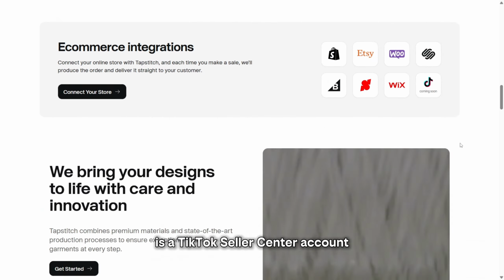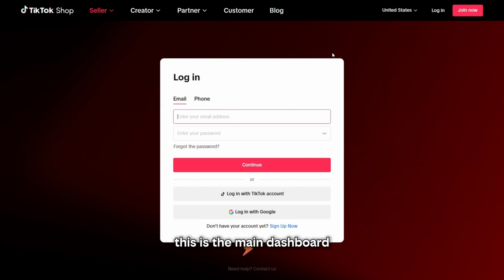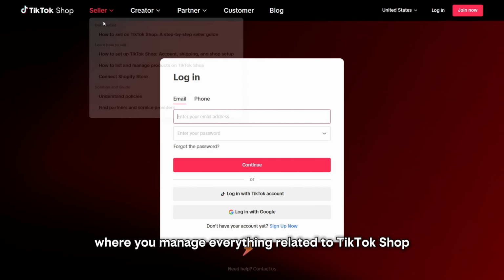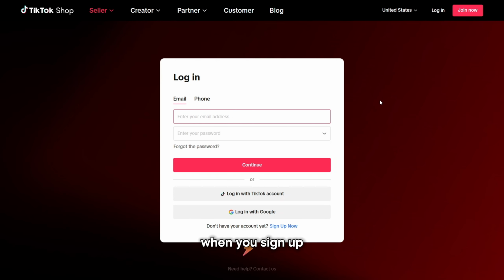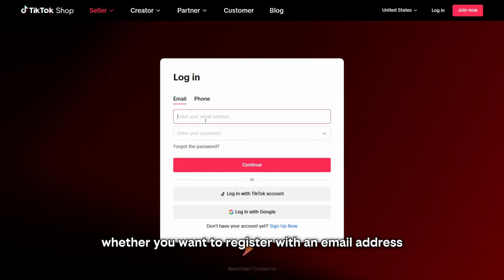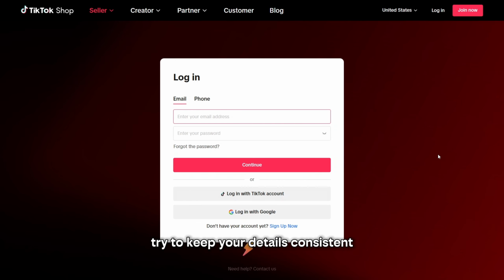The first thing you need is a TikTok Seller Center account. This is the main dashboard where you manage everything related to TikTok Shop. When you sign up, TikTok will usually ask whether you want to register with an email address or connect an existing TikTok account. And here's an important tip right away. Try to keep your details consistent. Use the same email across your TikTok account, your TikTok seller account, and your Shopify setup where possible. Because when those details do not match, that is when people often run into verification issues and connection problems.